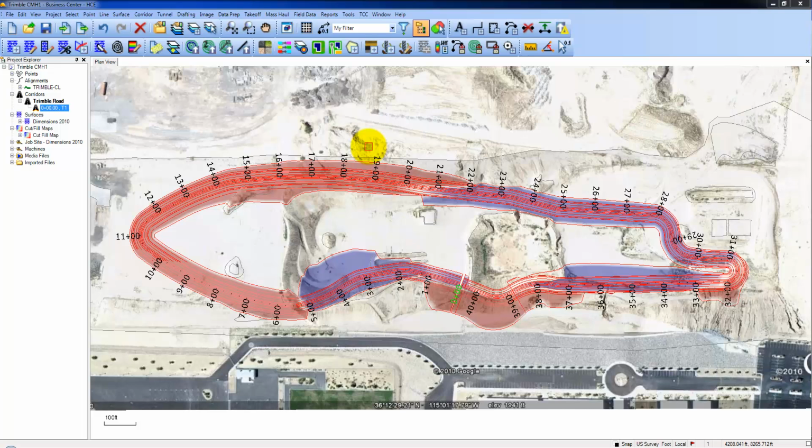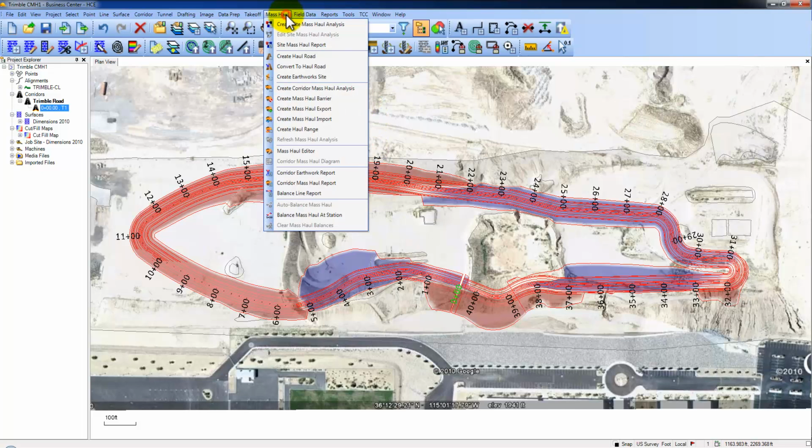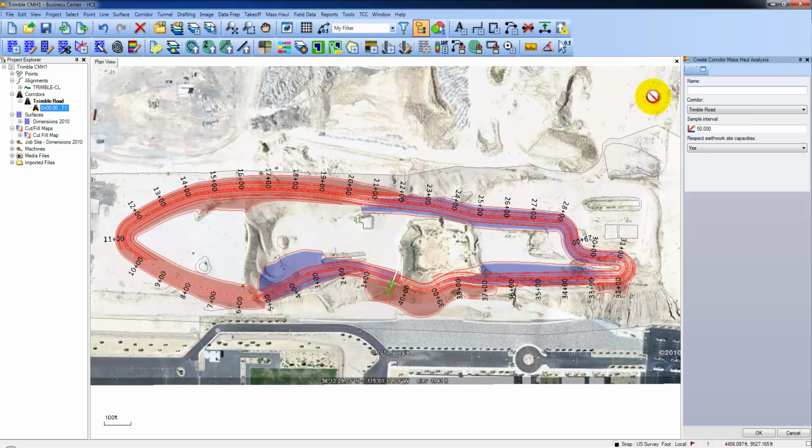Now we'll create the corridor mass haul analysis. Go to the Mass Haul menu, Create Corridor Mass Haul Analysis. Here we'll give it a name called Trimble Road CMH. We'll select the road we have called Trimble Road. In this case we only have one corridor. And the sampling interval will be 25 feet.